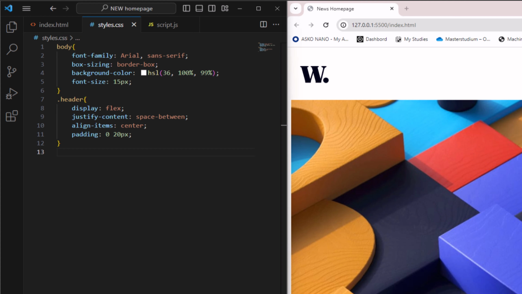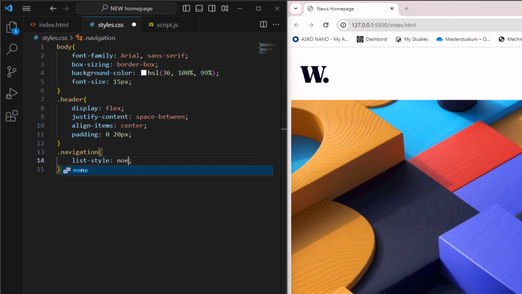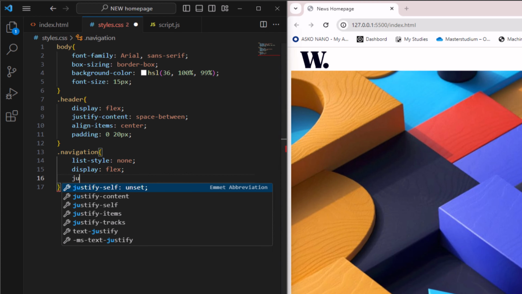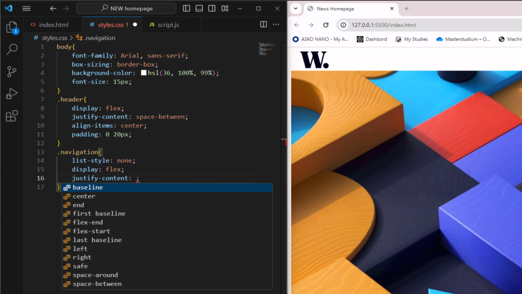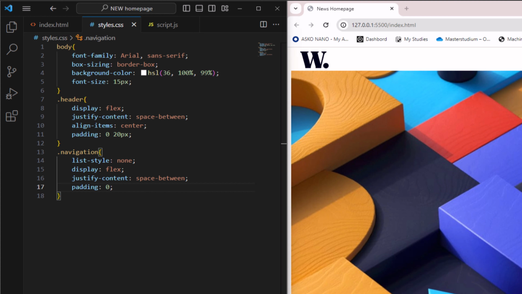Go to the navigation links, the class called navigation, and for the navigation let's start by removing the default list item marker. List-style: none. Display: flex, and display items in a row. Let's say justify-content, this is to add space evenly, let's say space-between. Add padding 0 to remove the default padding, and gap, make it 30 pixels.